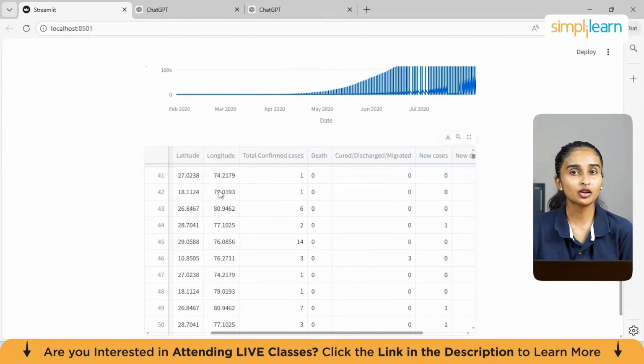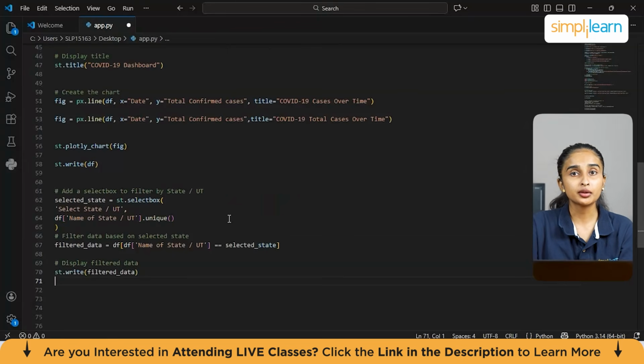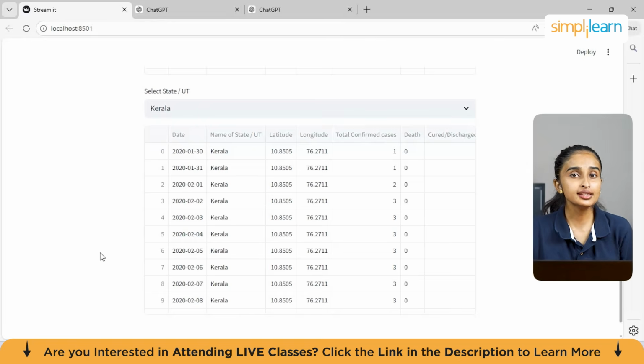So this is the best part of Streamlit. It's the ability to make your app interactive with just a few lines of code. So for example, let's add a drop-down that allows users to select which country's data they want to view. Let's now use the select box widget to achieve this. So here in place of country, we're using the states. So with this addition, users can select a country from the drop-down, and the table and the chart will update to display only the data for that country.